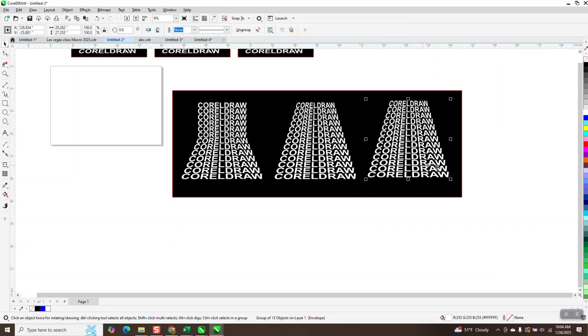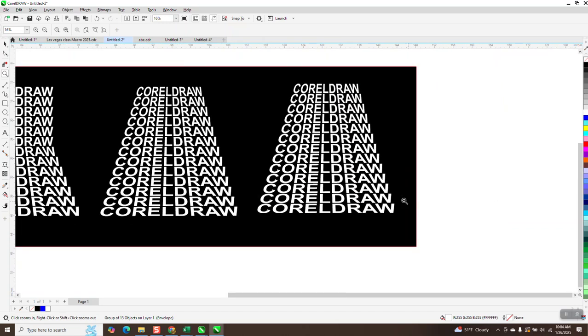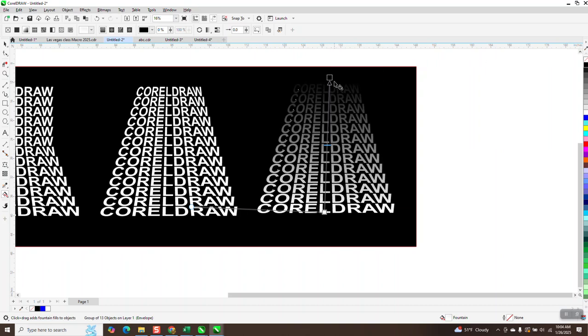Now on this one, I'm going to give it a little bit of, like it's kind of going into the obelisk. So it's still grouped together. I'm going to grab my interactive fill tool and I'm going to start right there at the bottom and just go straight up, get a little black. That looks pretty good. You maybe want to see the last one a little bit more.